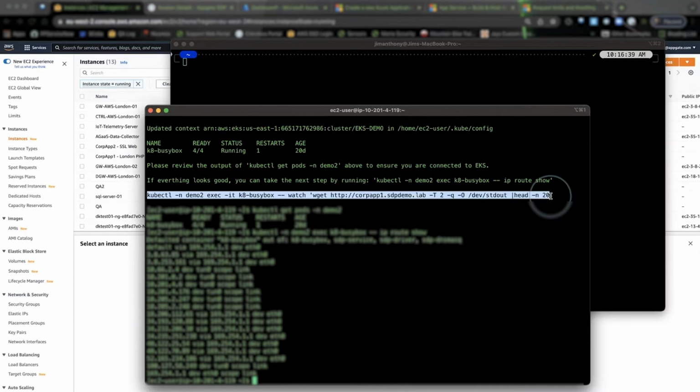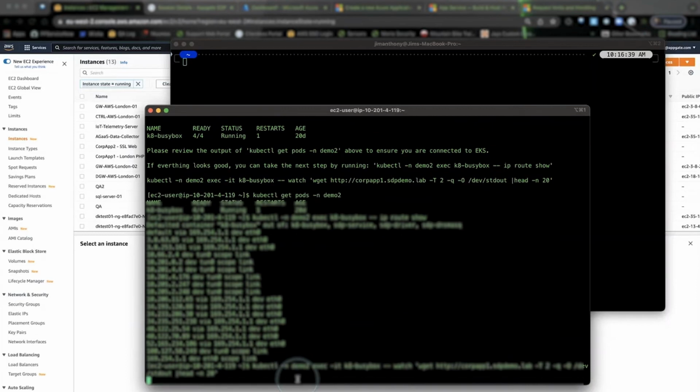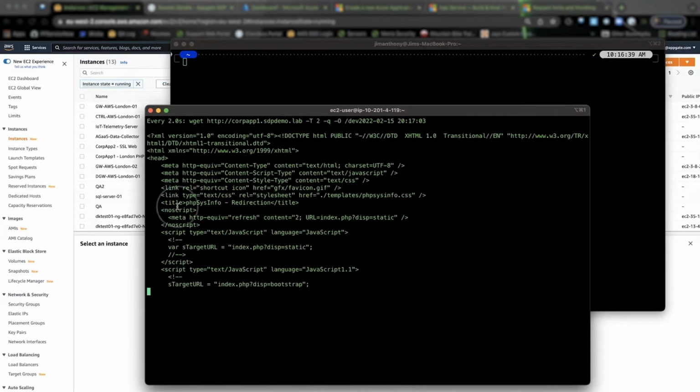Here you can see we're outputting the HTML code from that destination, and we're refreshing it every 2 seconds. So we've proven that we can use the Appgate sidecar from within a pod to reach out through an encrypted tunnel to a gateway in AWS London to access a specific web server.